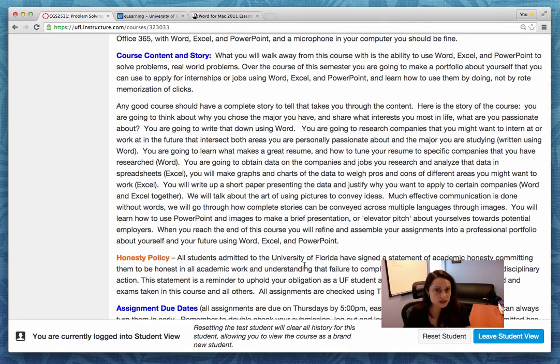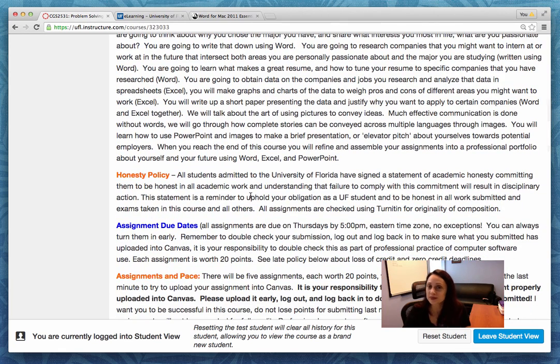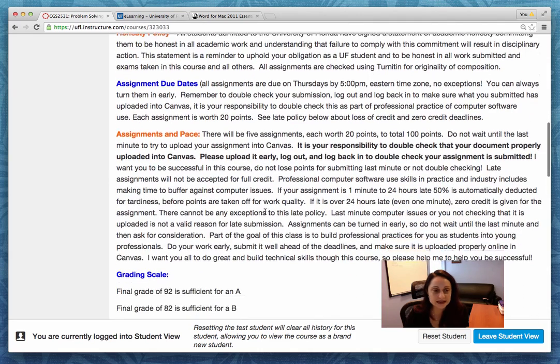None of it should be too technically difficult, but there is a lot of work, and keeping up with the work is going to be the biggest challenge. Honesty policy is pasted in here. You know what the UF honesty policy is. You've digitally signed it as a student. Everything you turn in Canvas will be cross-checked and turn it in that you're not copying assignments from your peers or from other semesters.